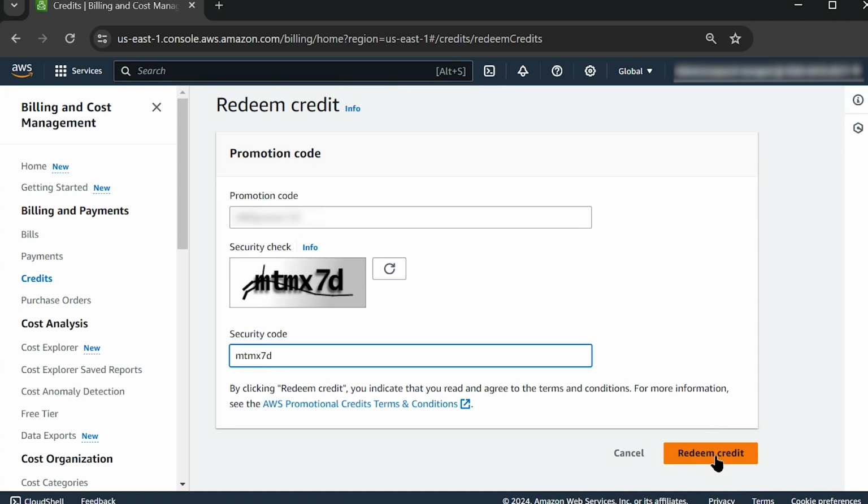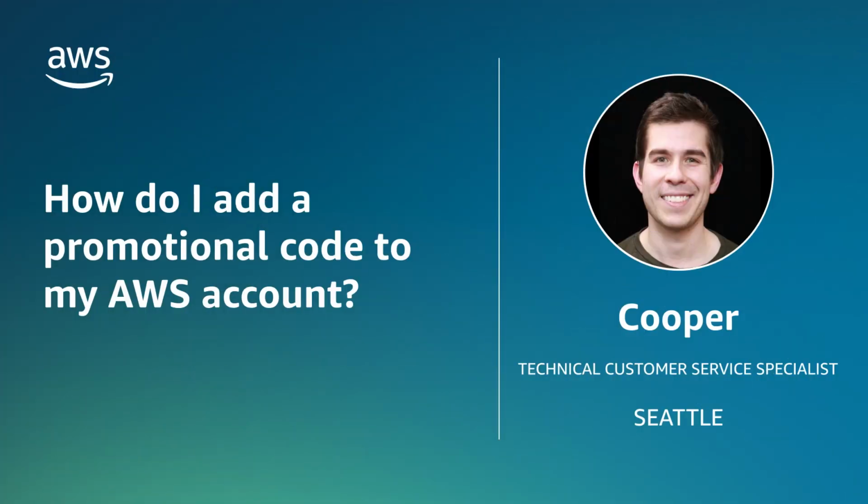If you enter the code correctly, the code is valid, and the code was not previously redeemed, then it's added automatically to your AWS account. So now you know how to apply AWS promotional credits to your AWS account.